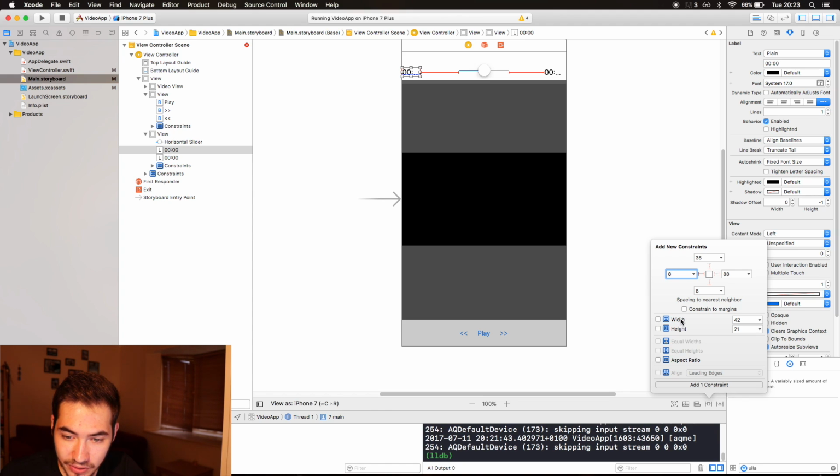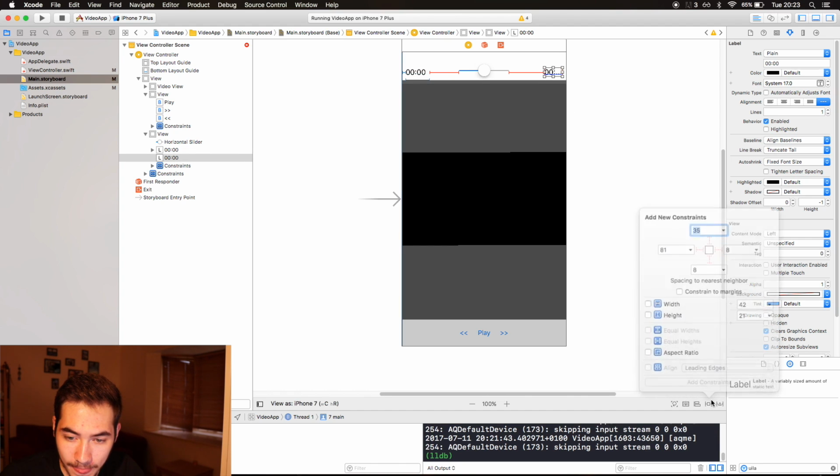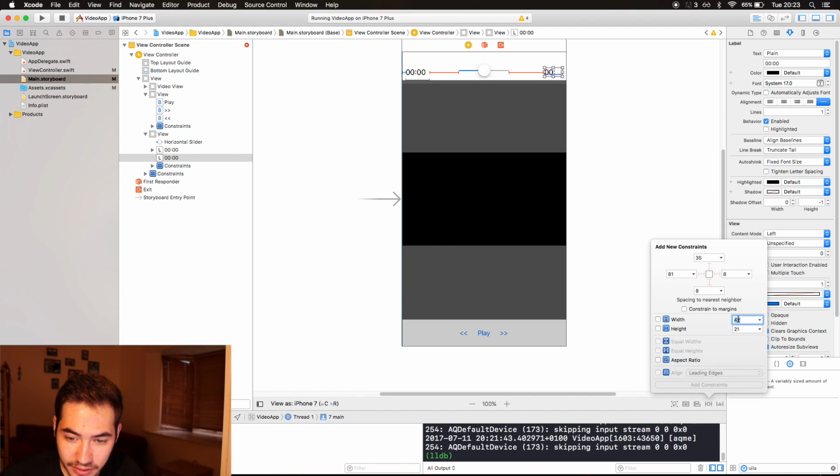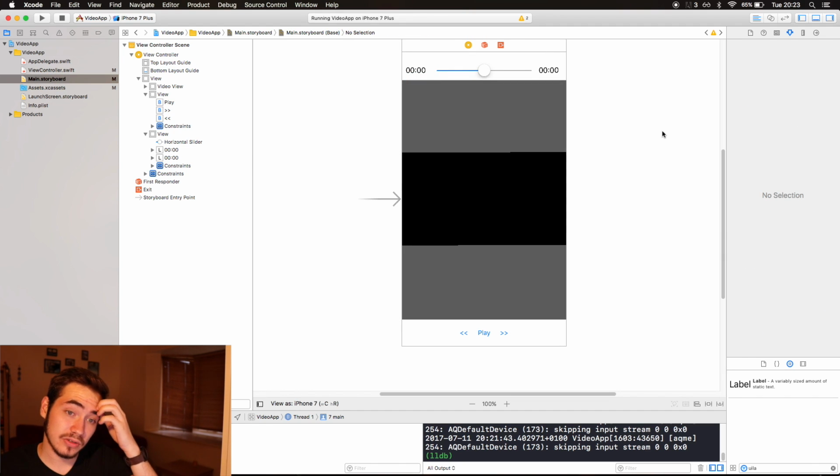Give width of 55, and that will be all for now. And the same thing for this one, 55 width, 8 pixels from the left. And now I want to center those vertically with the slider. Center vertically. Perfect. So that's how it looks like.